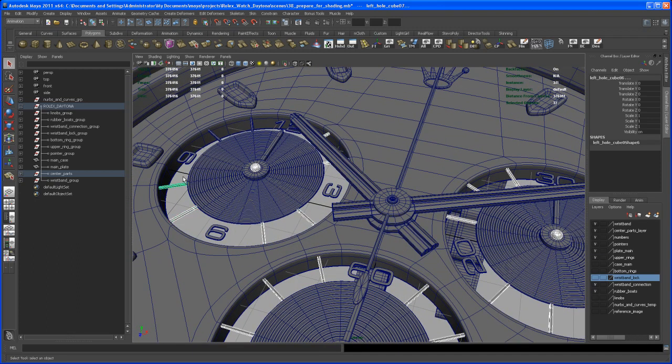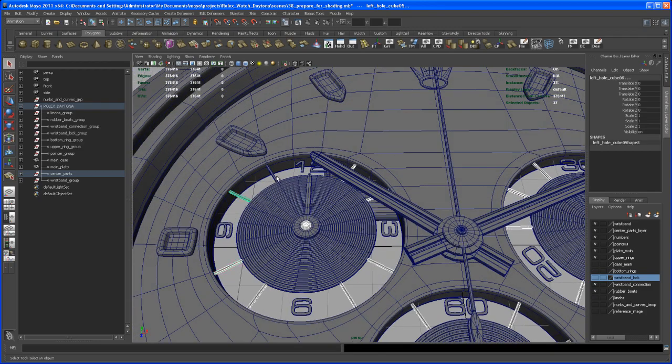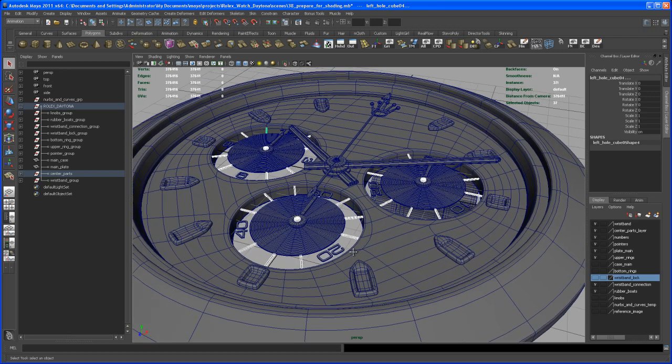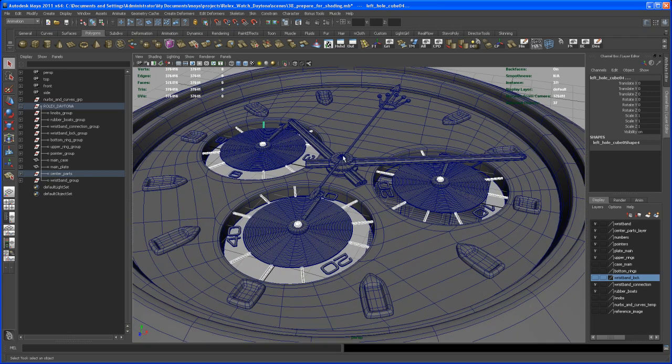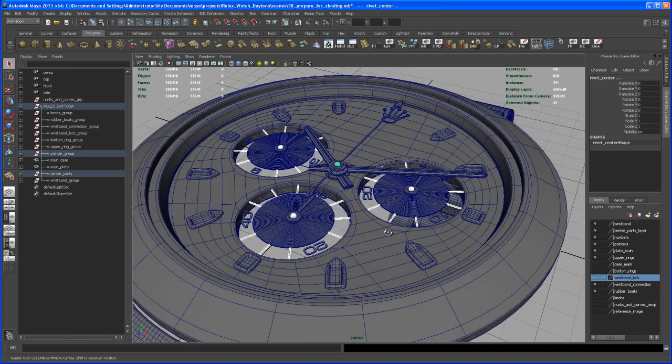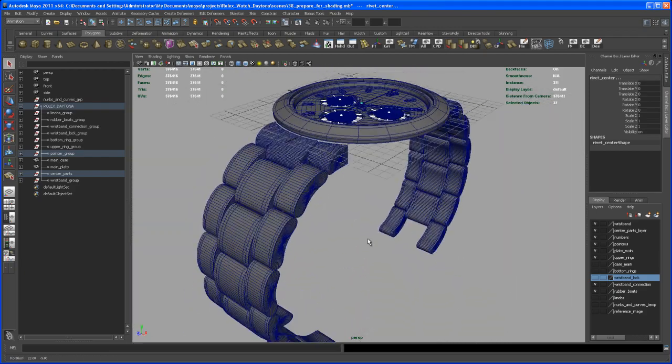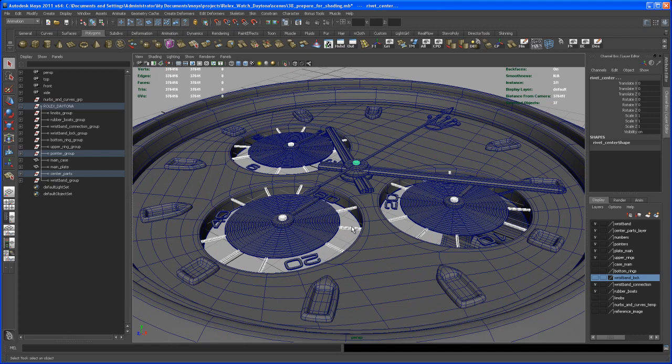Let's select those. Okay, let me check if I have everything. So we could also give that little rivet here in the center the chrome shader. With all of those selected, before I deselect everything, let me just right click, assign existing material, and go with the chrome shader.